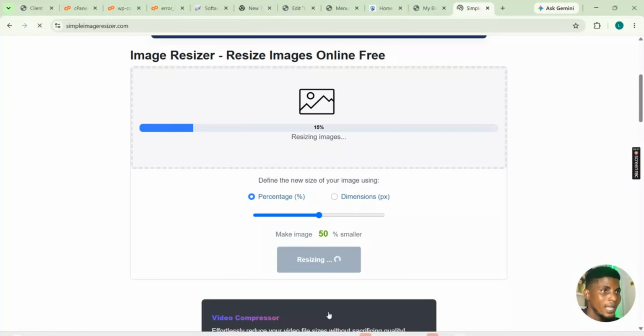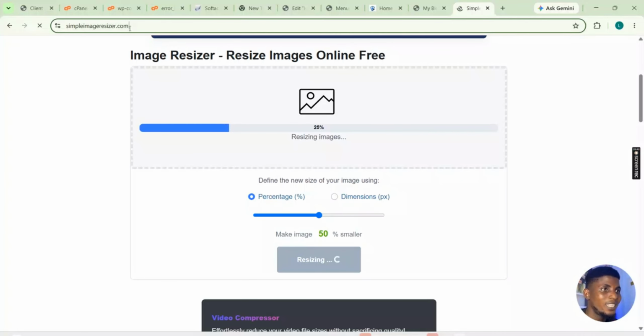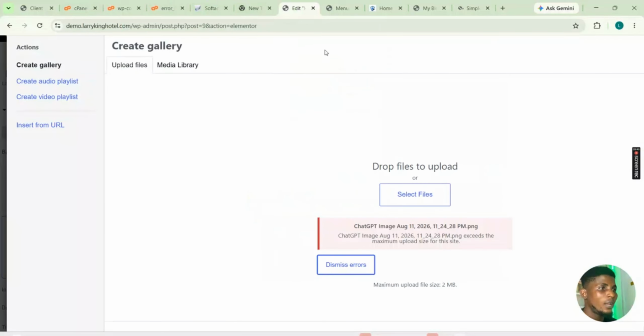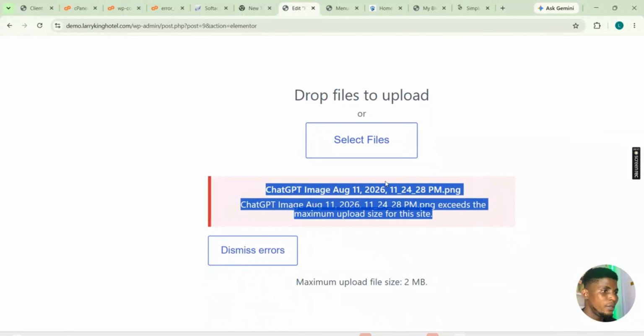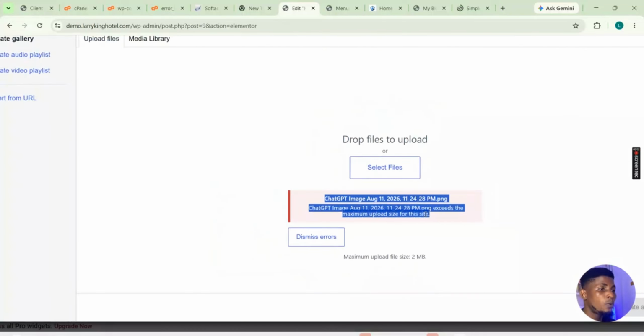Don't forget, Simple Image Resizer is the name of the website, in case it's giving that kind of error at times. Maybe you want to upload and it's giving that kind of error: the ChatGPT image, August 11, 2026, PNG, and see the maximum upload size of this site. The maximum upload file of this site is 2 MB, and this image is bigger than 2 MB. That's why we could not upload it.